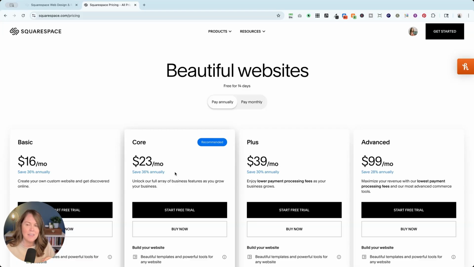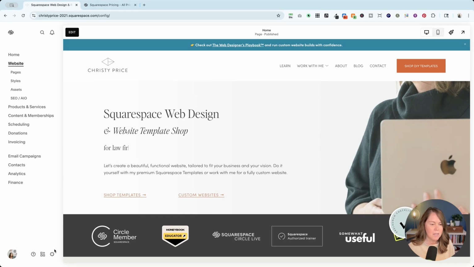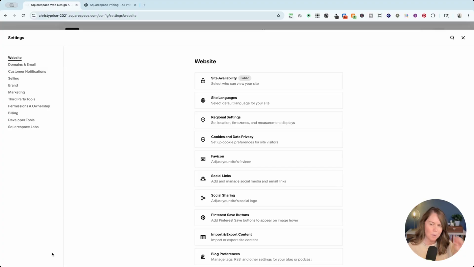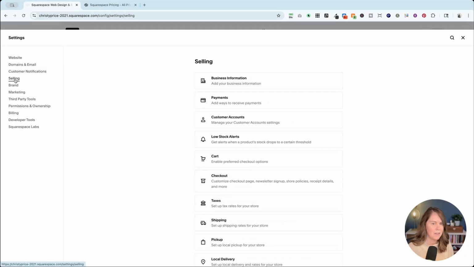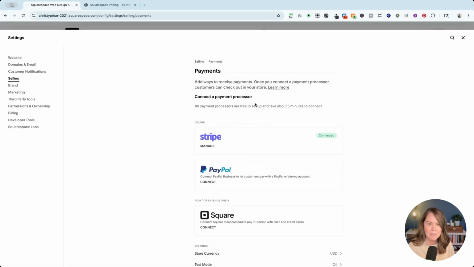Now, that is not the only requirement for using pay links. The other is the current payment processor that you have connected to your Squarespace website. So if we go into the settings on Squarespace, that little cog icon on the bottom left, and we go into selling, and then we go into payments, you're going to see your payment processors. So I currently have Stripe connected. So Stripe, PayPal, and Squarespace payments all work with pay links. Square does not. So if you are using Stripe, Squarespace payments, or PayPal, you are all set.